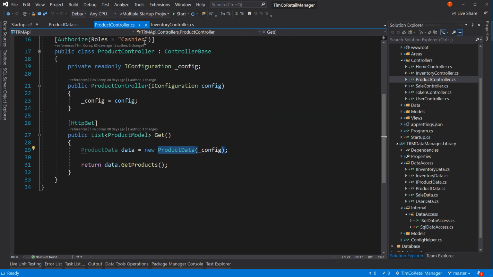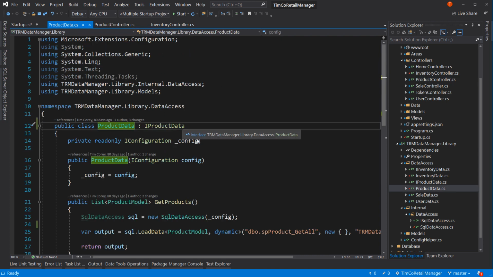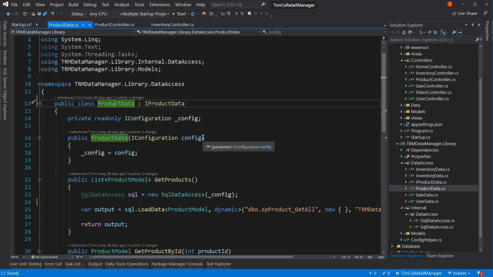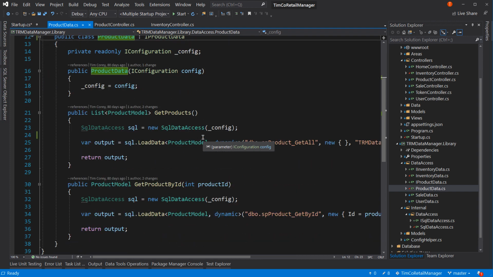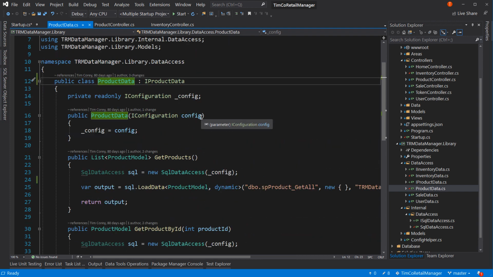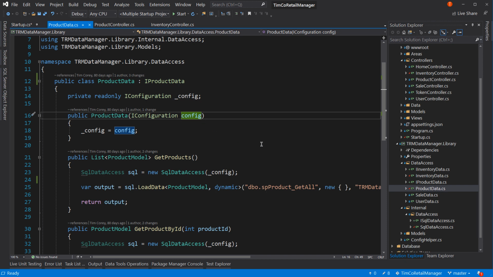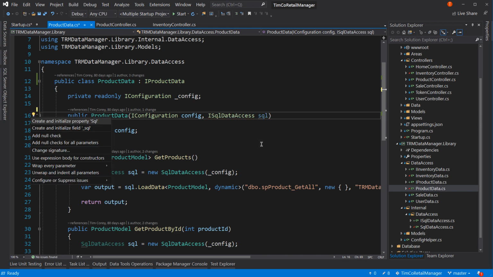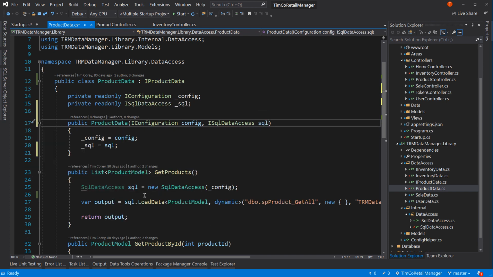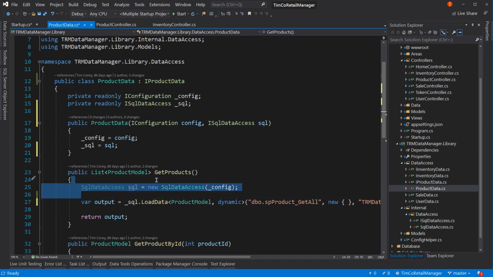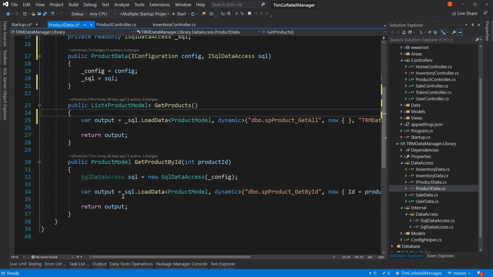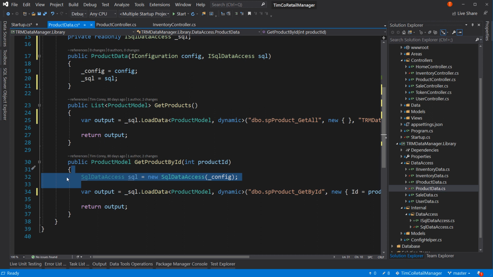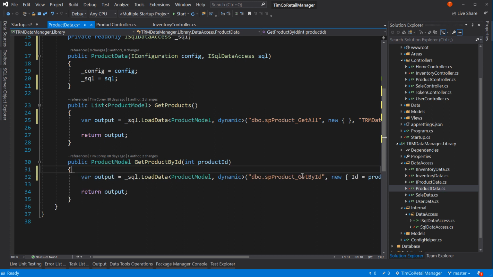So let's just look inside of product data itself. And that can ask for, well, first of all, does it need the config anywhere? I bet it doesn't. We'll see in just a minute. But iSQL data access, call it SQL. Control dot, and create that field. And now we can say underscore SQL, and we can get rid of this line right here. Again, we can say underscore SQL and get rid of this line right here. The line we're getting rid of is the instantiation. We don't need that anymore.